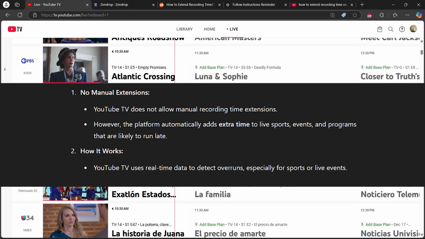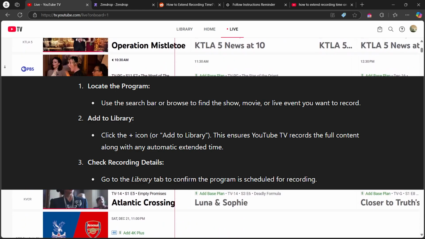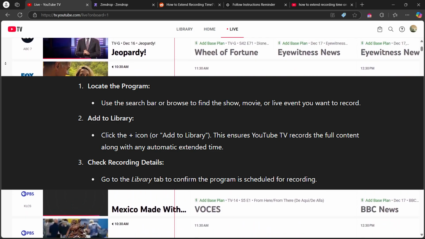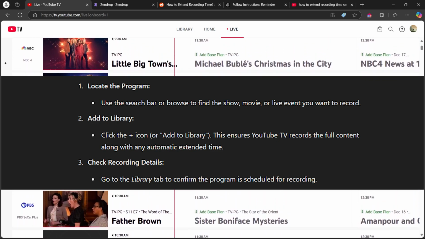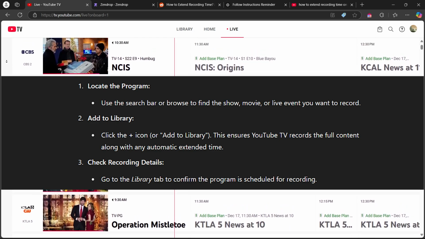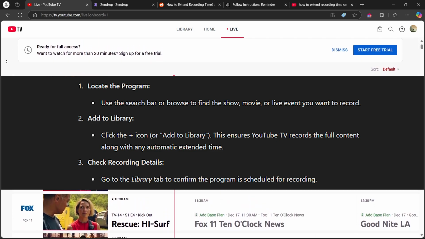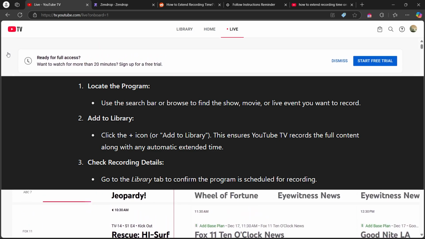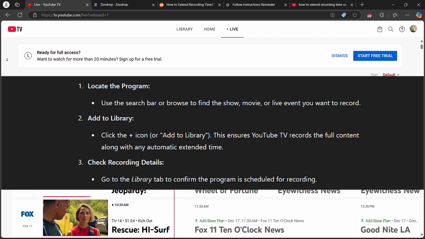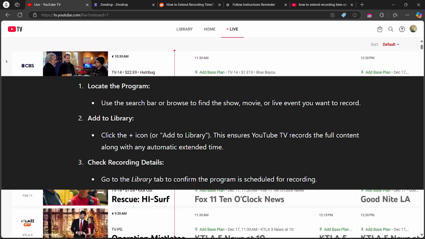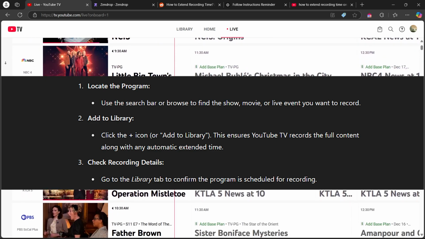Now, to add programs to your library, you'll have to just locate the program, use the search bar, or browse to find the show, movie, or live event you want to record. Add it to the library by clicking on the plus icon, that is the Add to Library button, because this will ensure that YouTube TV records the full content along with any automatic extended time. After doing this, go to the library tab to confirm the program is scheduled for recording.